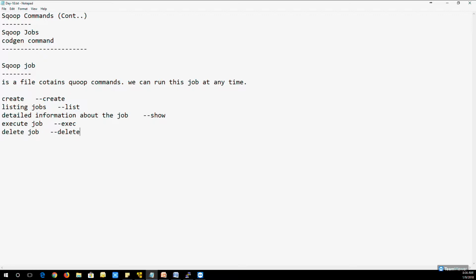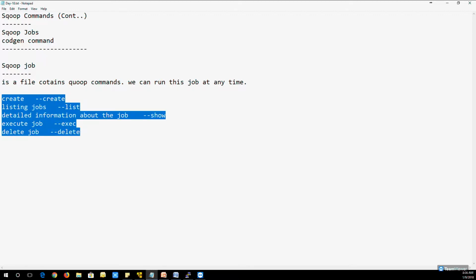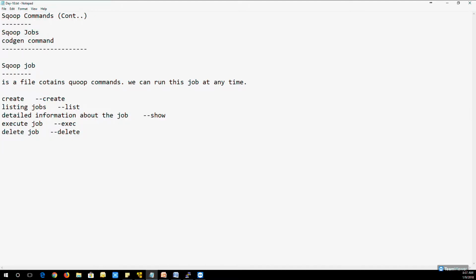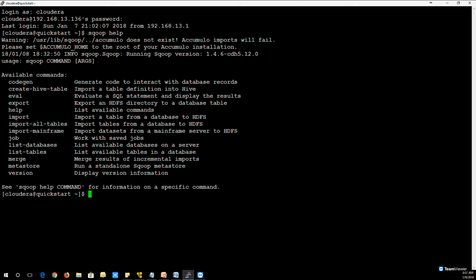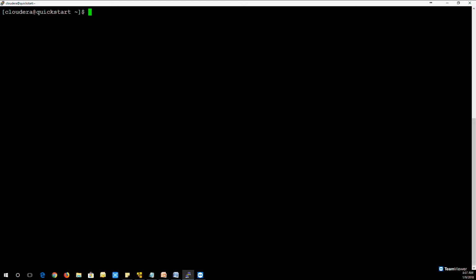Now let us see how we can do these kinds of operations with Sqoop jobs. Now let us connect to PuTTY. So let me clear this. Now I'm going to create a new job. If you want to create a new job, the job contains a command, right? Whatever commands we discussed so far, all the commands we can include in the job.